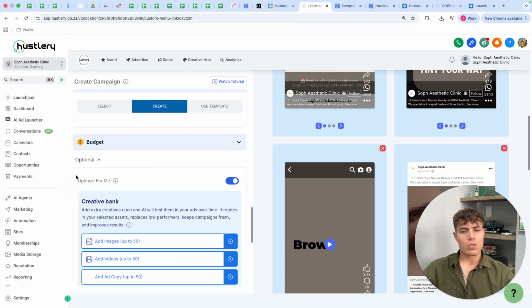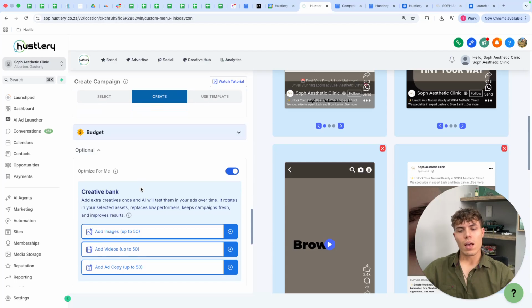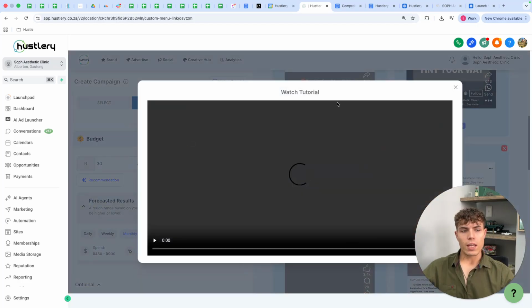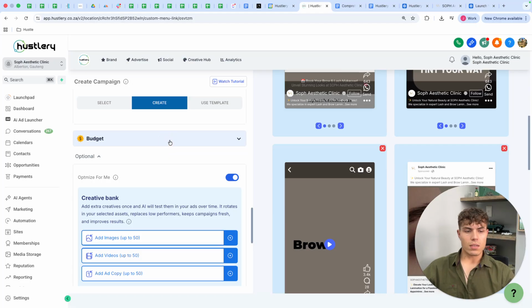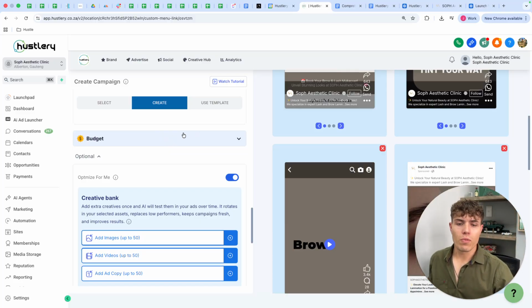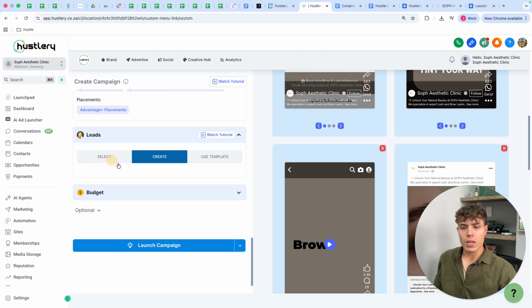And then the last thing you should do is say optimize for me, and this actually allows the AI to swap the designs and the combinations of copy to get the best results. So what it does is it switches the photos and the copy combinations to make sure that it optimizes for the best performing combination and uses your budget to its fullest potential to get the best results. So the last thing you can do is you can either schedule, you can draft it, or you can say launch campaign now, and you are good to go, and the leads can start flowing in.